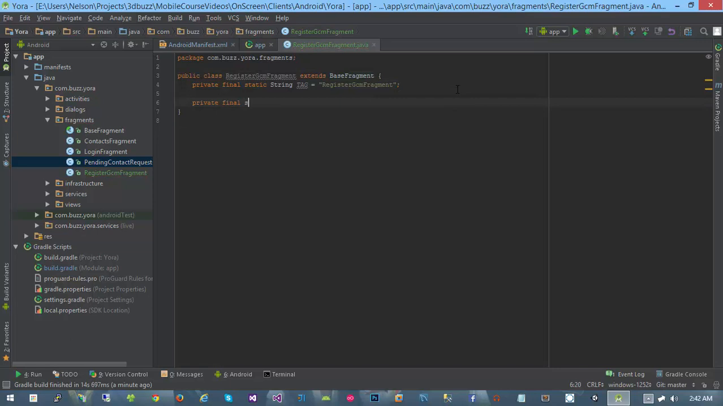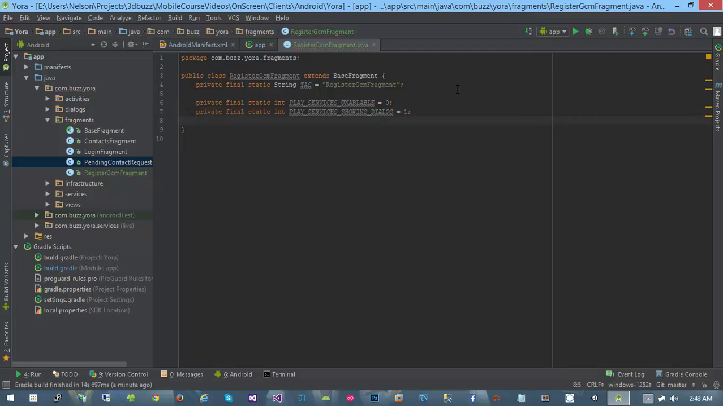Then I'm going to do a private final static int PLAY_SERVICES_UNAVAILABLE. This will be a status code to say that we can't access Play Services on this device. Then we'll have a static int PLAY_SERVICES_SHOWING_DIALOG. Now this happens when the Play Services aren't installed but could be installed. Now I want to point out that the Play Services can install themselves but not on Genymotion VMs, which is why we had to do that process manually. But on somebody else's phone, a physical device, that doesn't have the Play Services installed, they can actually show a dialog to tell the user to install them.